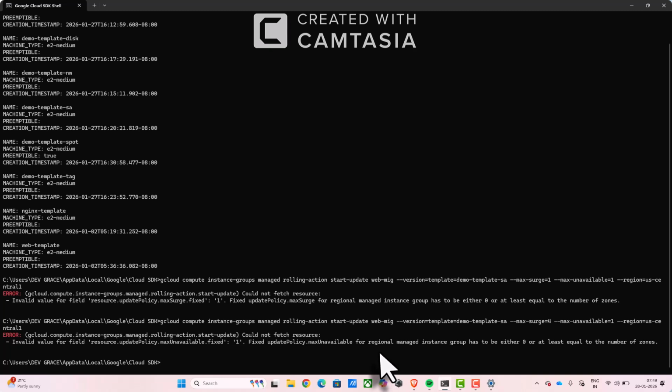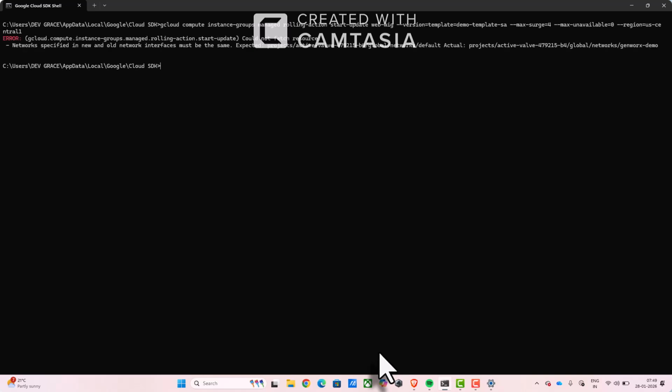So I'll clear the screen. It's a regional one, right? So we can make max unavailable 0. So at least one will be there. And max surge we can go for 4, I think. I'm not sure how many zones are there in central. Probably it might be 4.